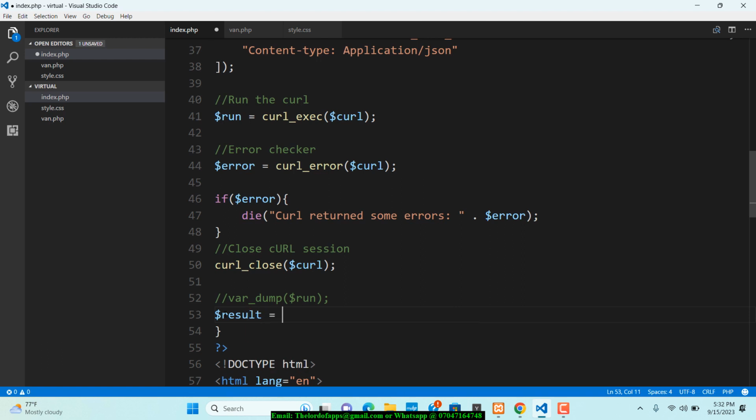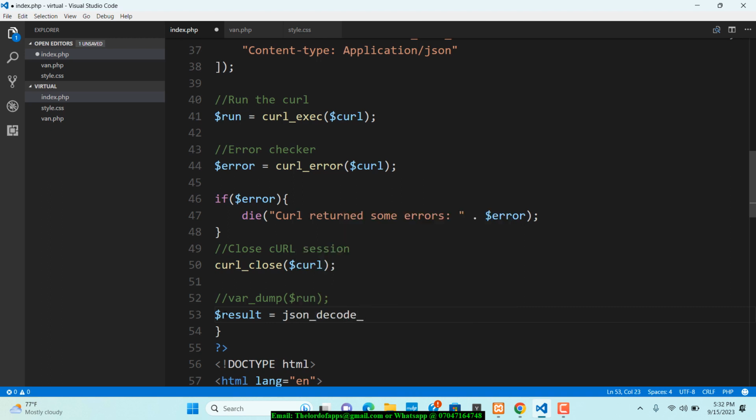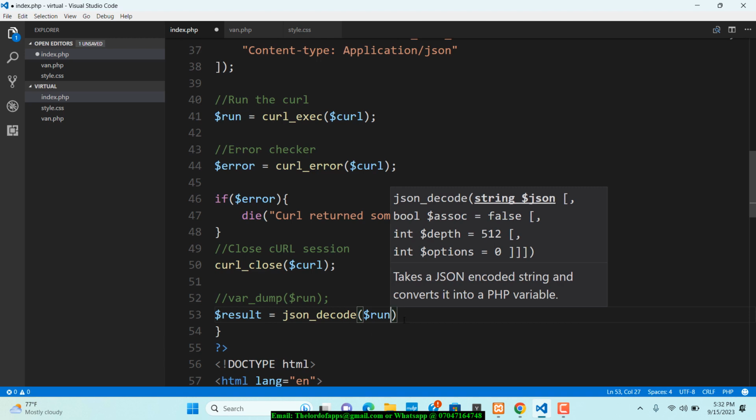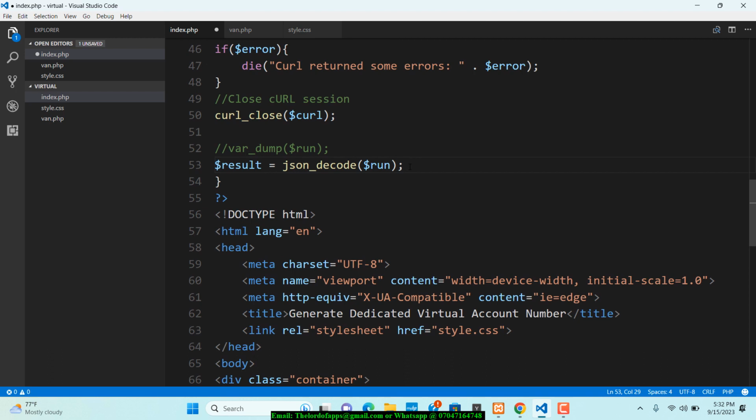Let's go ahead and set that result to be equal to JSON underscore decode. And we're going to just pass that variable called run, which is up there. We're going to pass that in here. And with that, we'll be able to grab whatever we want to grab and use something like an arrow. So I'm just trying to convert that to something like an object.